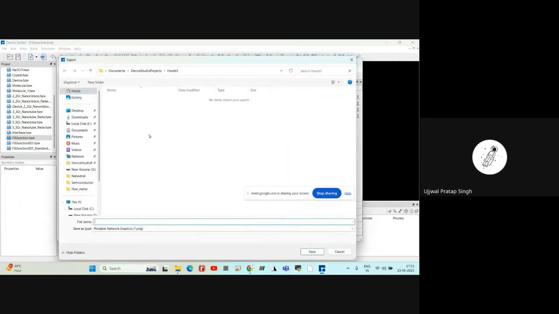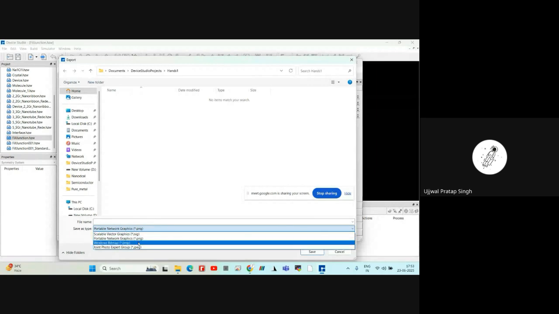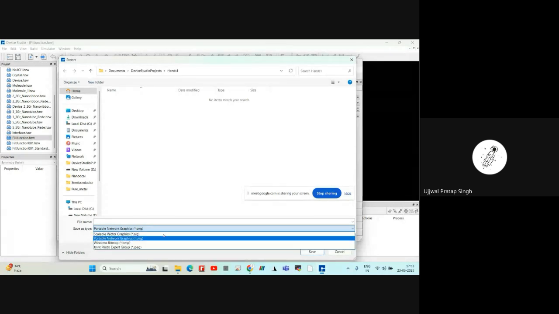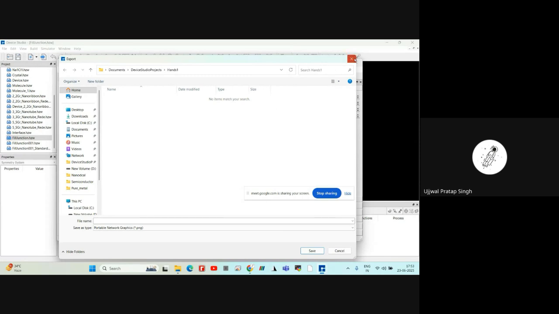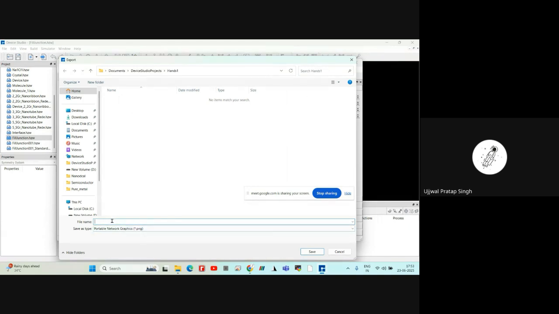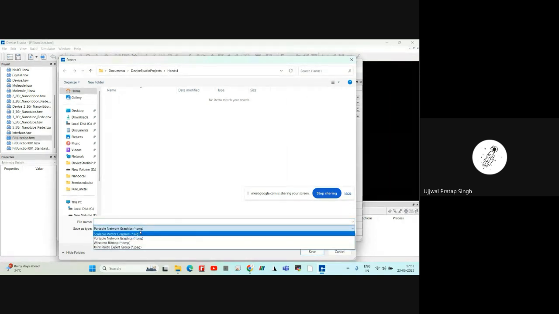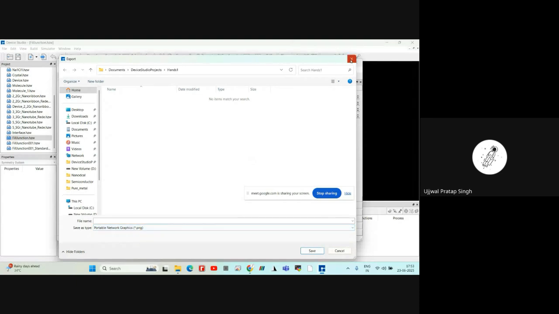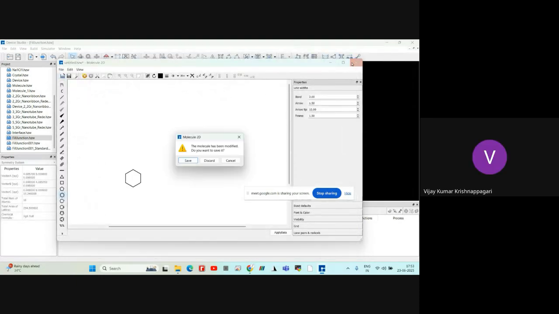In the export option, you can see multiple image formats are supported, like PNG, PMG, JPG. You can draw a structure here and go to the file, then export and give your file name. And in any format, you can save your 2D molecular structure. Same for 3D also.